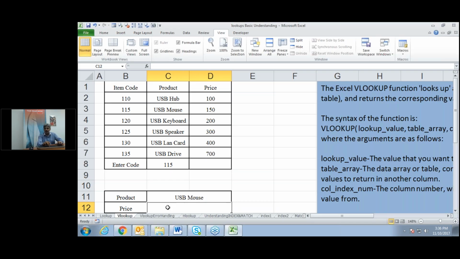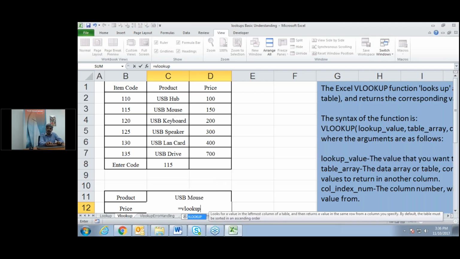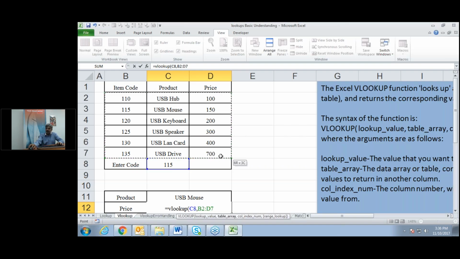Similarly, is equal to VLOOKUP, and this is the value. Then we need to specify the range of the entire data set, and in this case we want to fetch price, and the price is in the third column of this data range, so we need to enter 3 and press enter. So this is the third column, this is the data range, and this is the lookup value.